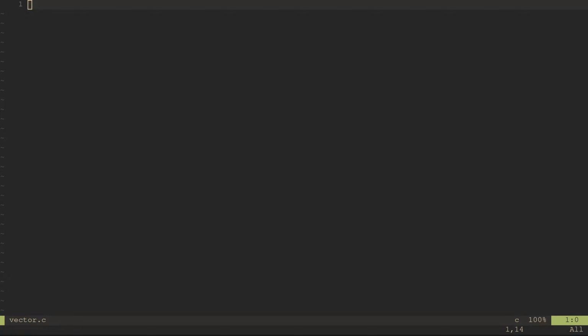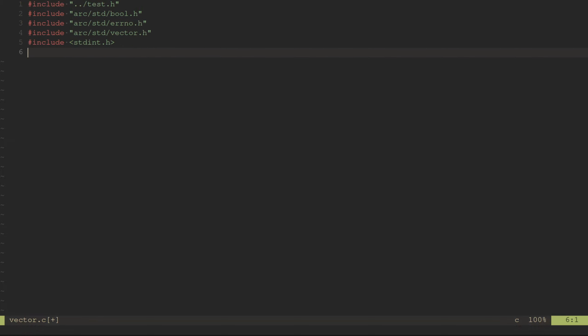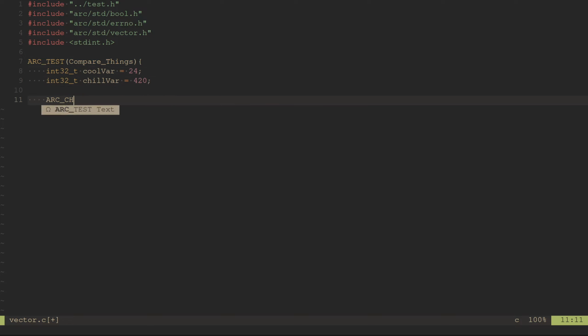To test, you define arcTest and give it a name that matches what you are testing, like compare things, and add curly braces to the end. Then inside, you can write code like normal, and to check the output, you can use arcCheck with a Boolean expression on the inside. For example, we will have a coolVar that is 24, and a chillVar that is 20. We will test to see if these are not equal, which they are not. Now you should have everything needed to start the challenge. I'd recommend pausing the video and trying the bonus challenge now.